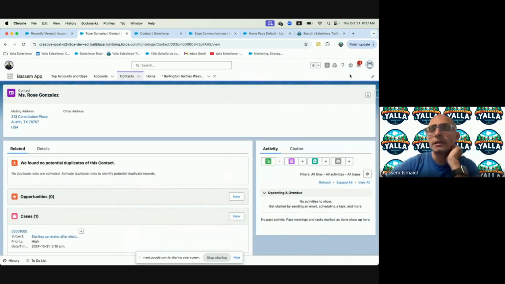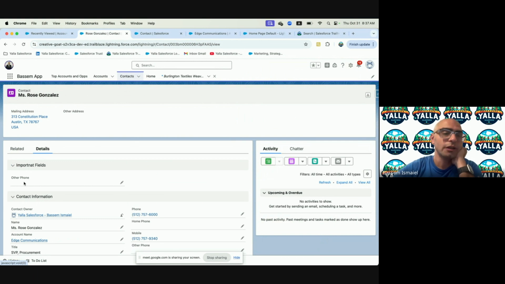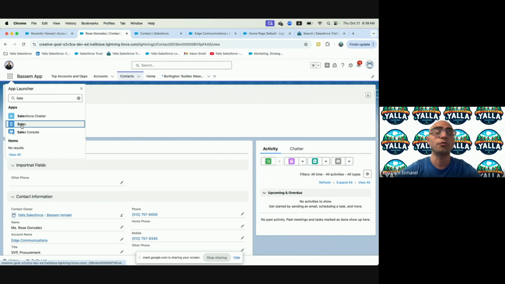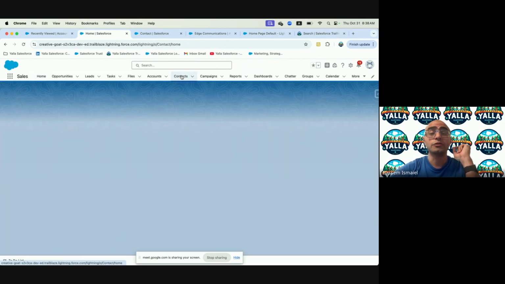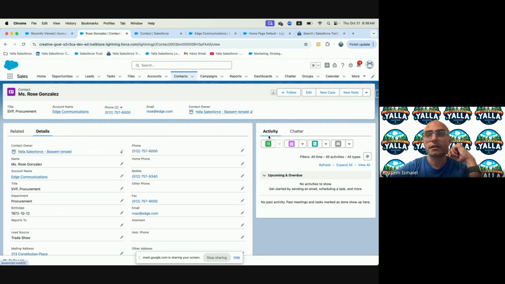Okay, so let's see, it's still not reflecting the new. No, actually, it did. So I have here the important fields I added, which are the other phone. I have here the new highlight panel with only the mailing address and the other address. So this is how we got the new experience for only this. But if I went back to the sales app, because I didn't make it org default, I will be able to see the old version of the contact in here. Nothing got touched.